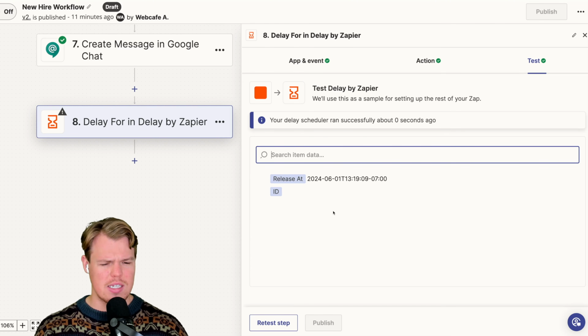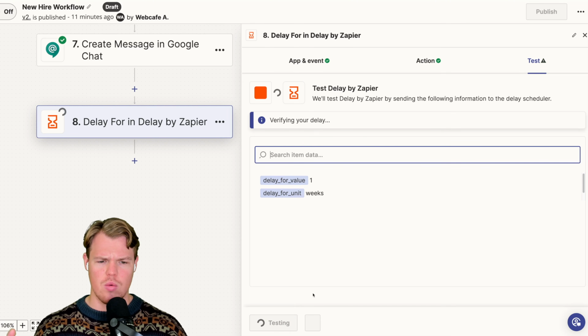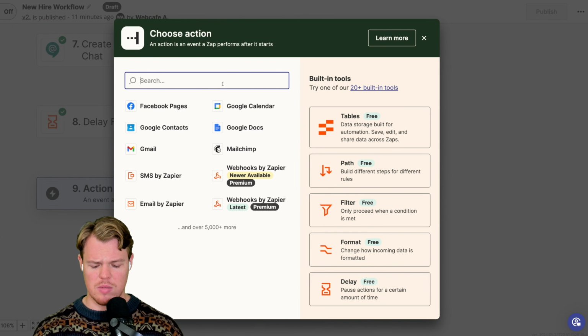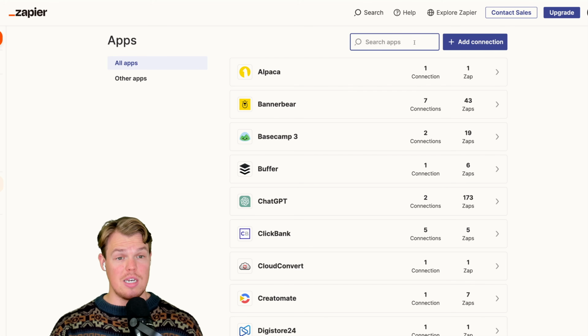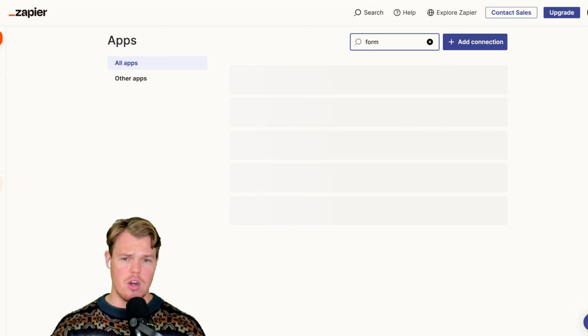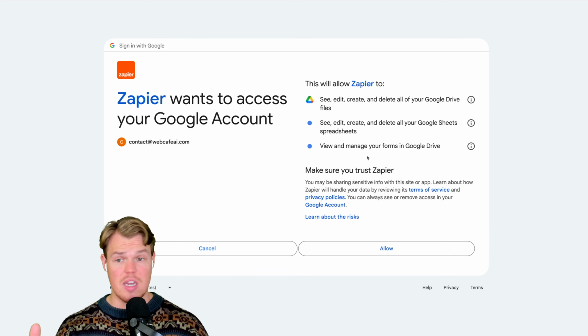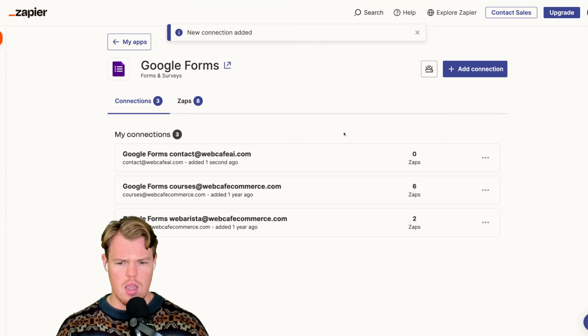And we're going to go. We're on schedule, y'all. Let's go ahead and retest the step. Ran successfully. Let's add our final part of this block here, Google Forms. I actually need to integrate this myself as well because I have it integrated to a separate account. We're going to do Google Forms. We're going to hit add connection. Choose your relevant email again. Allow. And there we go. We got a contact email connected.